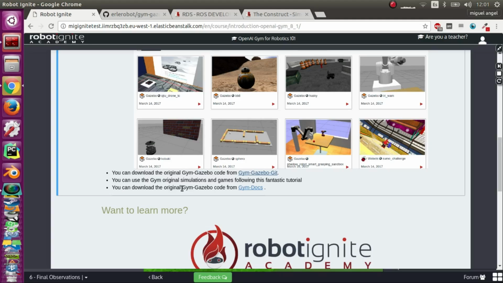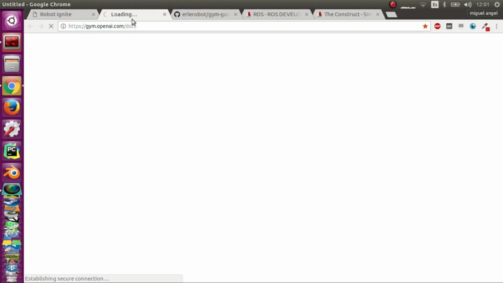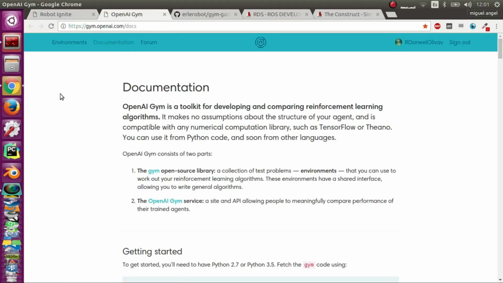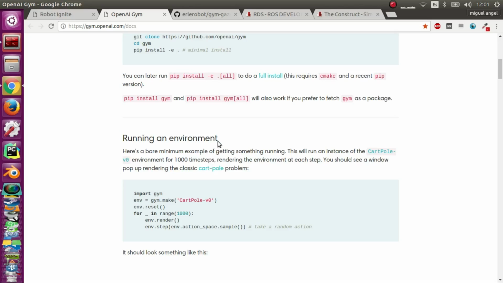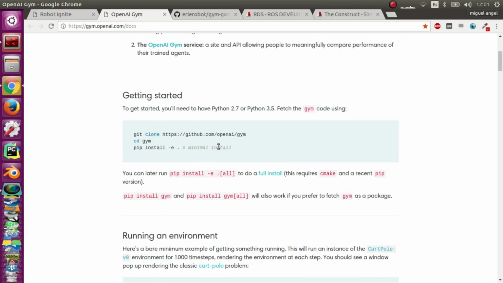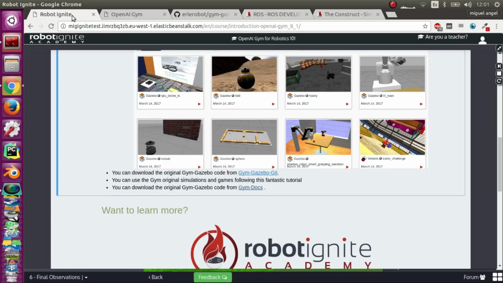You can also go to the Gym docs and use the Gym examples, which are very good. The two that I showed you in the intro, so the Hopper and Ms. Pac-Man, are examples of this. So you can learn a lot here also.